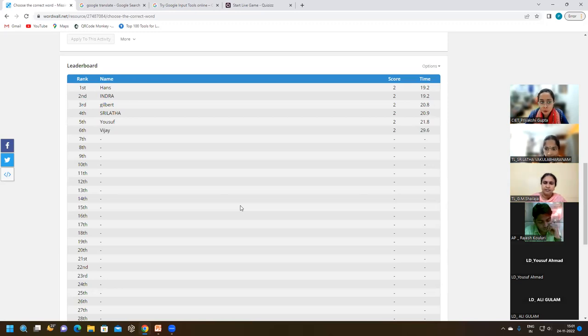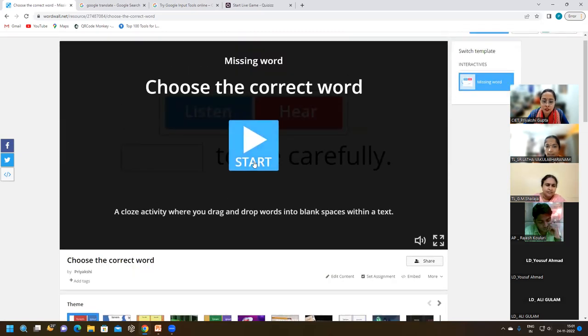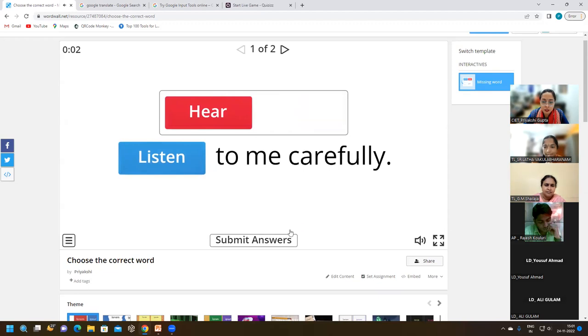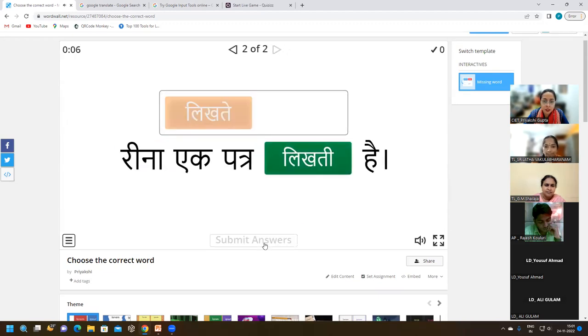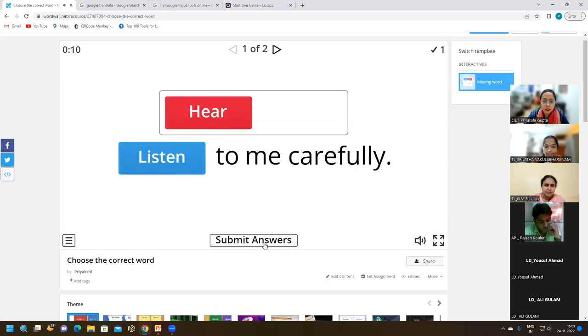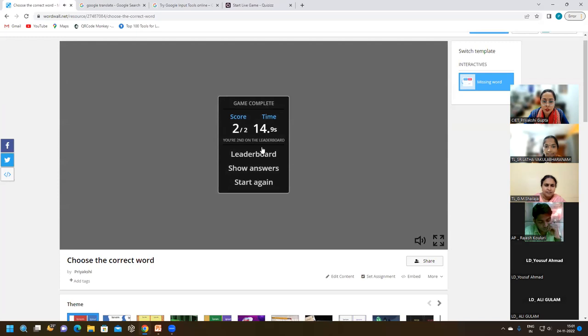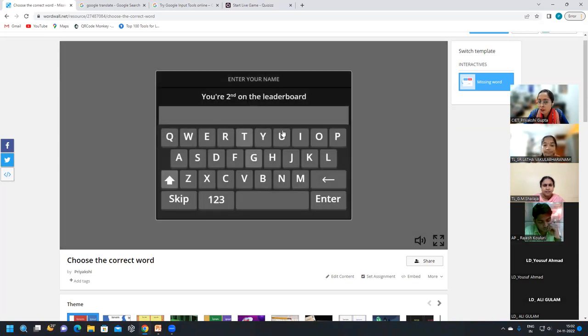Ma'am, I haven't got the place to write my name when I complete. I also completed. So I haven't got the place to write my name before starting the activity. Not before starting. After completing, you will get it. So after completing, where should I write my name on the leaderboard? Yeah, I get the leaderboard, but how should I add my name into the leaderboard? So now I'm going to show you how. Let's say this was the one I submitted. So I have to click on leaderboard here. We have leaderboard, show answers, start again. I have to click on leaderboard and I have to enter my name here. Okay, sure, I'm writing. Okay, all right.